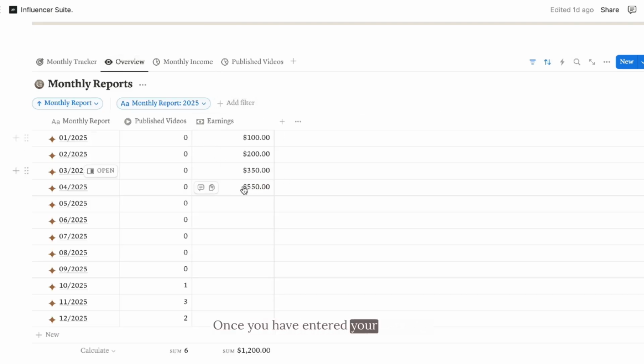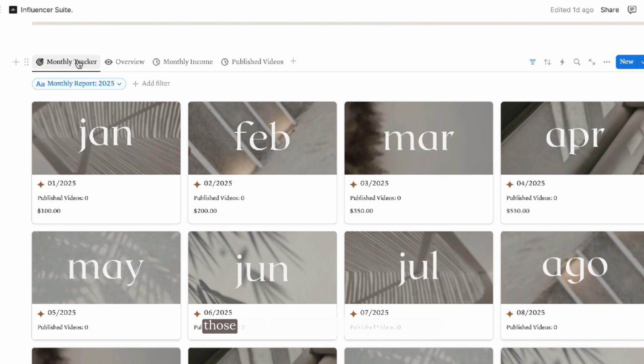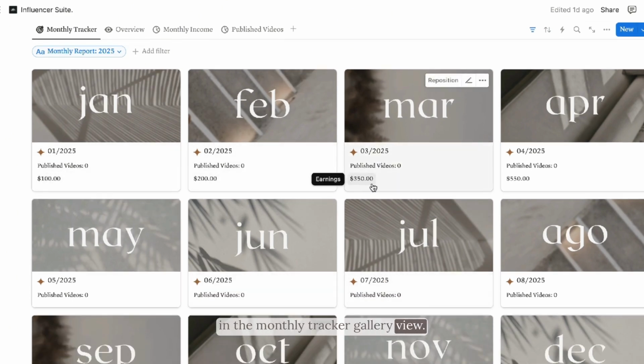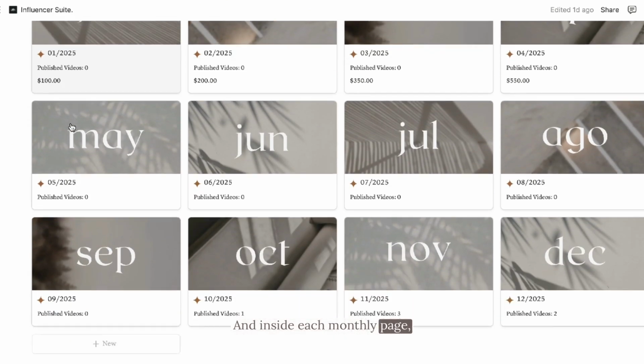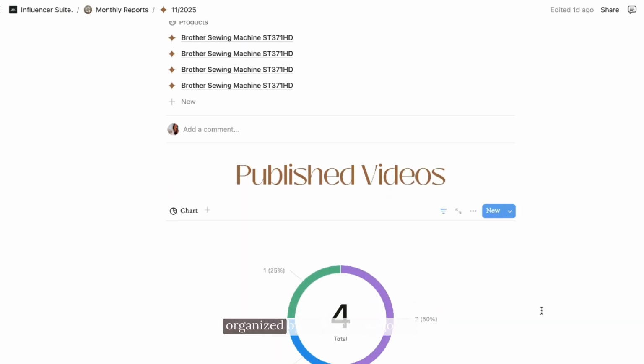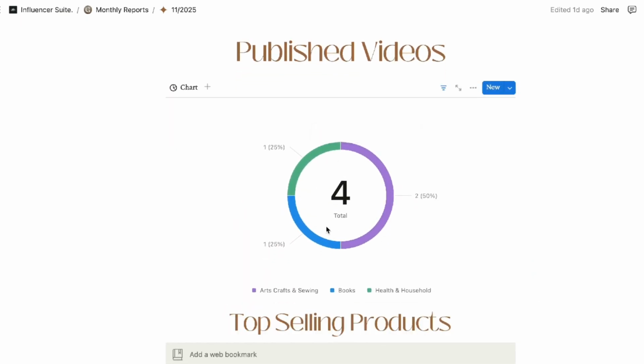Once you have entered your earnings on the monthly pages, those numbers will automatically appear in the monthly tracker gallery view. And inside each monthly page, you will also find a graph showing all the videos you published on that month, organized by product categories.